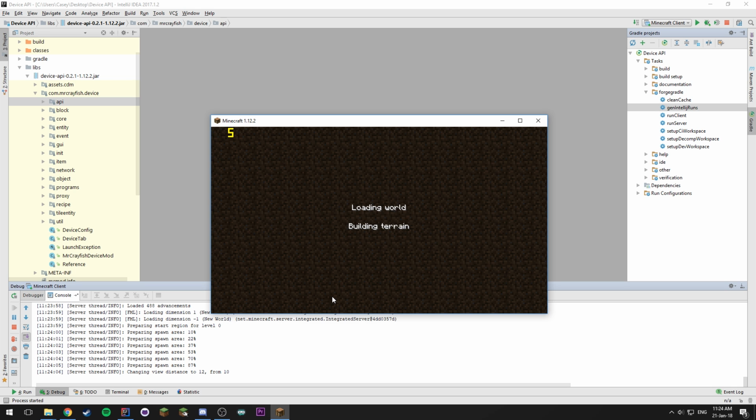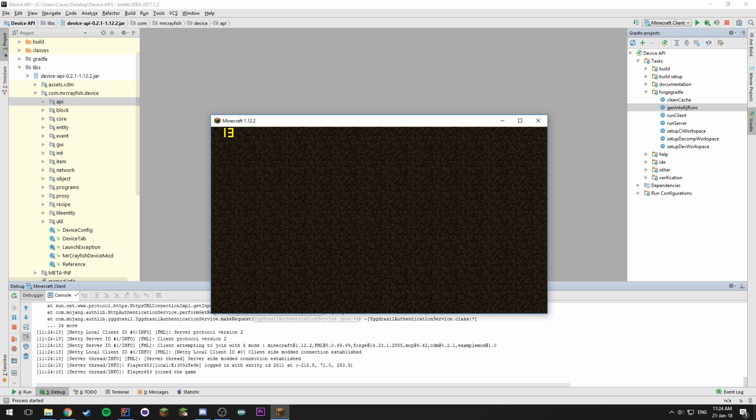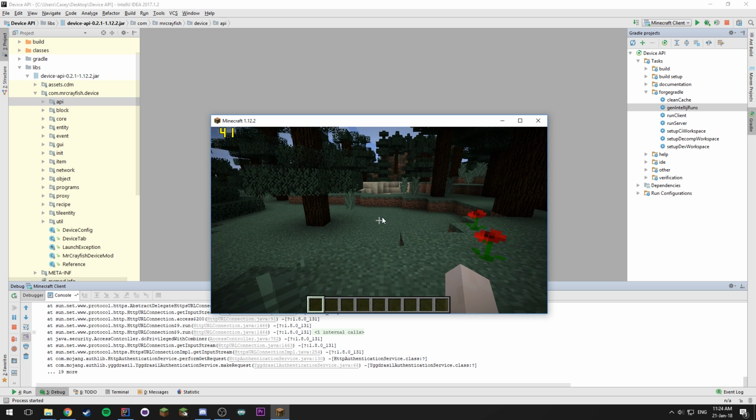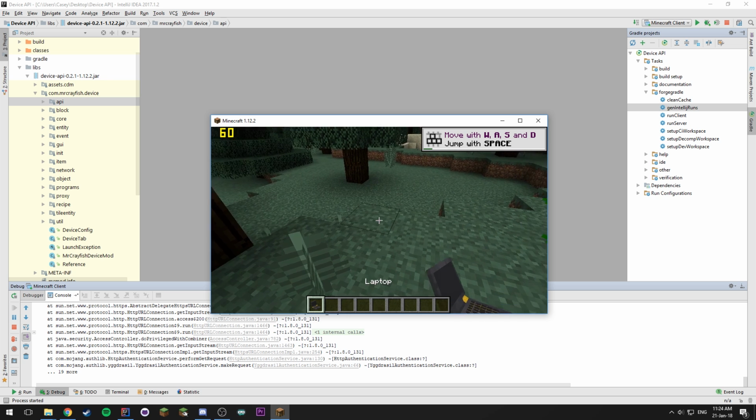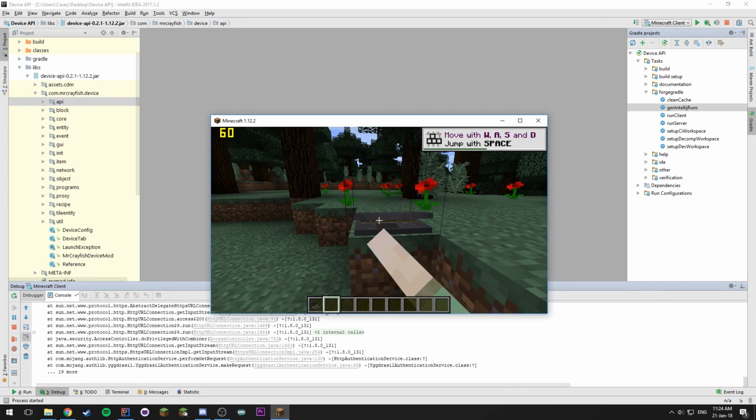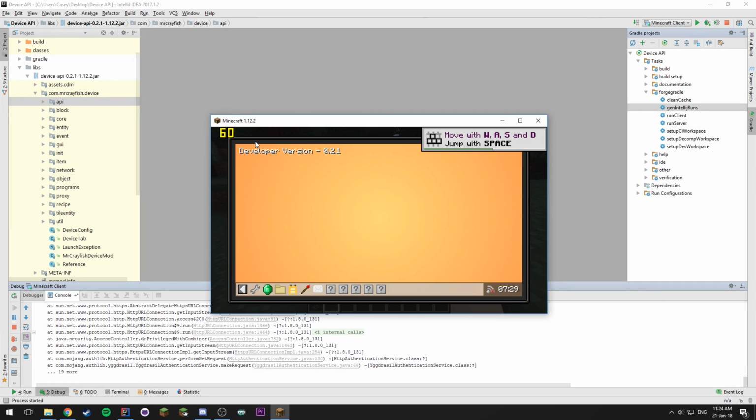So come on, world, why is it taking so long to generate? I don't know, I was trying to connect online. All right, all good. So let's go here, let's grab out a laptop. Let's get a yellow one here. And then you'll see in the background, we have a yellow version. It says developer version at the top there, 0.2.1.